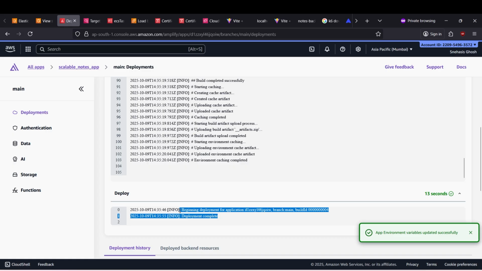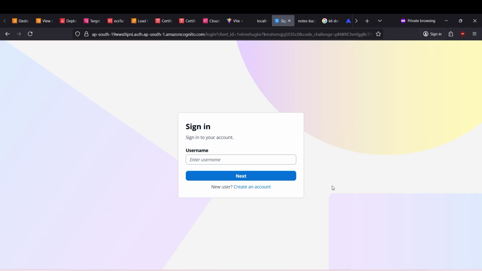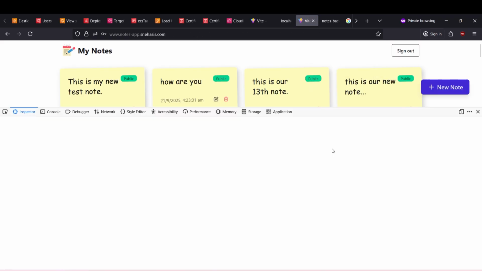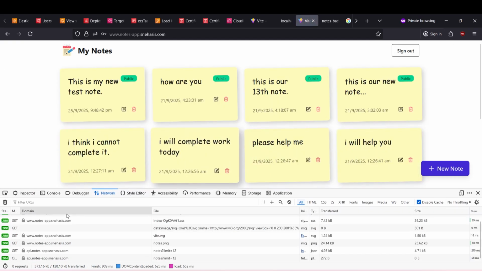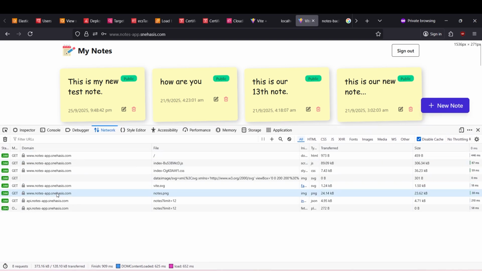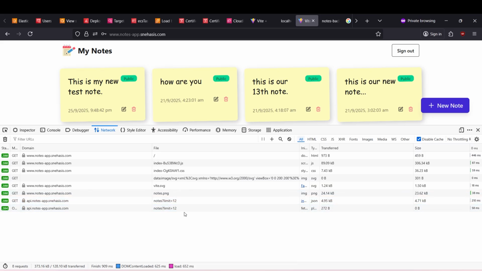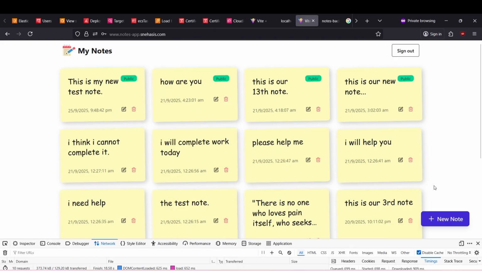So now our application has been deployed. Let's try to access our production URL. This is our production front-end application. Let's try to sign in with an existing account. Now, as you can see, it's loading the notes and all these notes are coming from our backend. Like, as you can see, api.notesapp.snehasis.com, and it's coming within 200 milliseconds. So this is our highly scalable notes application that we have designed.